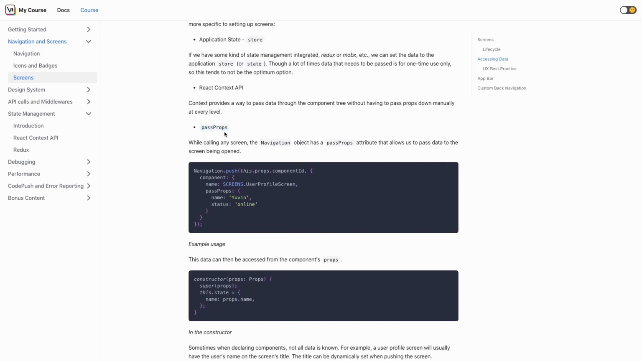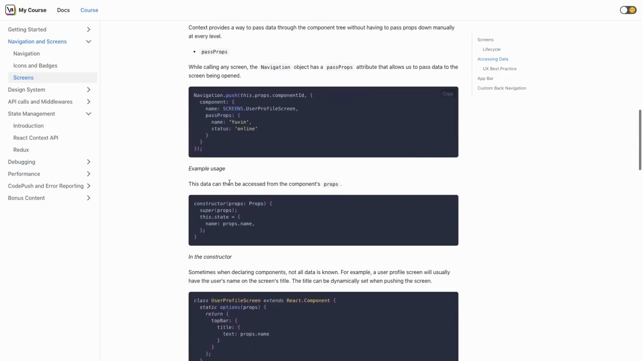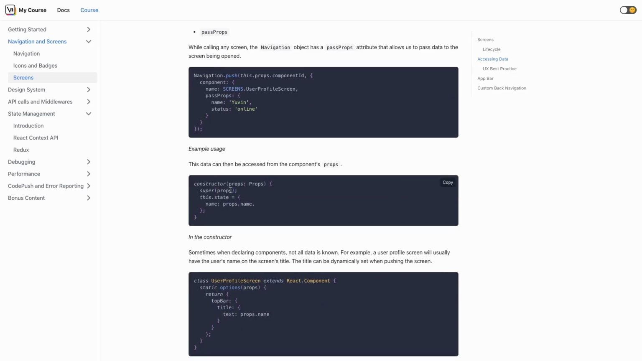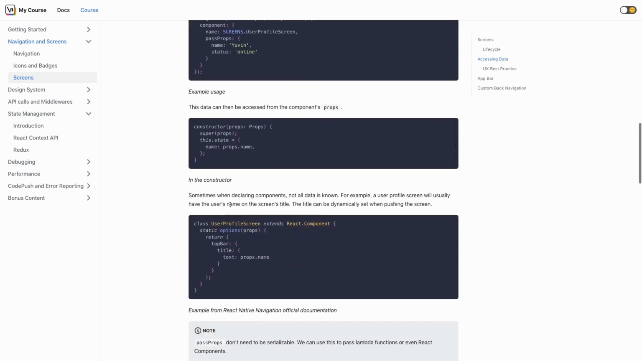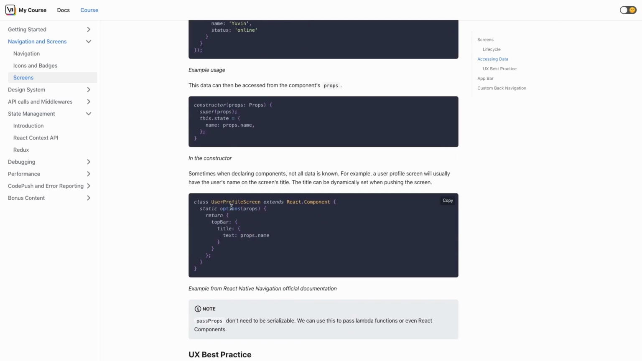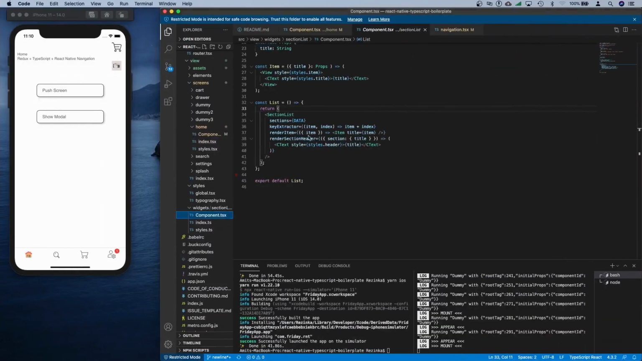Whenever we push a screen, we can pass props to it. It's quite as simple as passing an object, and the screens will be able to access that data either from a constructor, from the props object. So it's quite as simple as reading the data from the props argument, or it can also be accessed from the static options attribute. Let's just look at an example of these two.